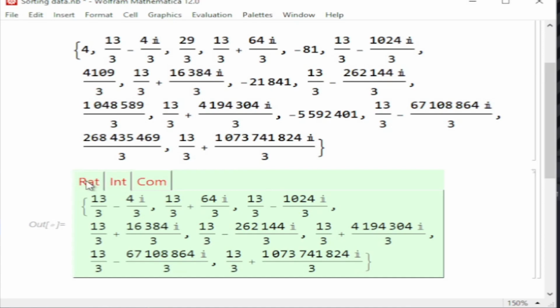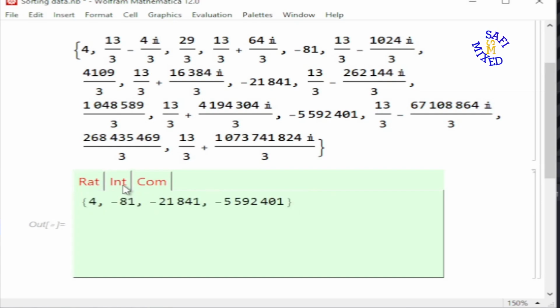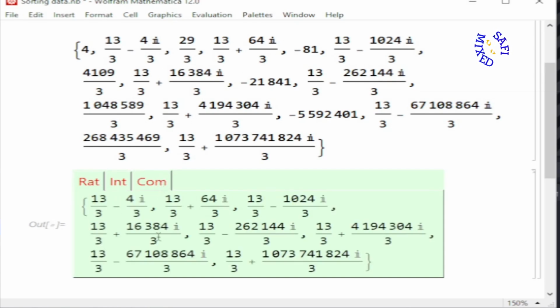For example, the first tab, if I click on it, it contains rational numbers that are present inside this data. The second tab, which I have labeled with int, provides me the list of integers that are present inside this data. And the third tab contains the list of complex numbers present in this list of data. So let's understand how we can do this.